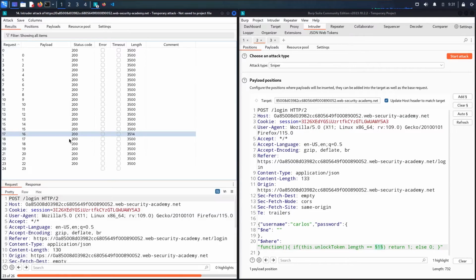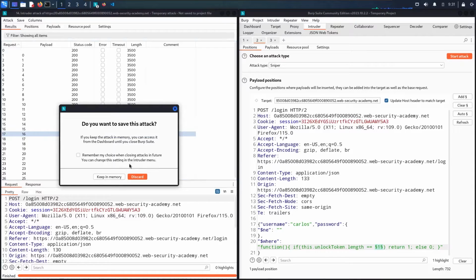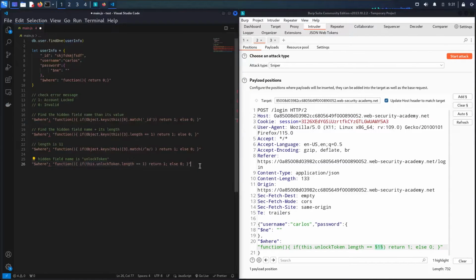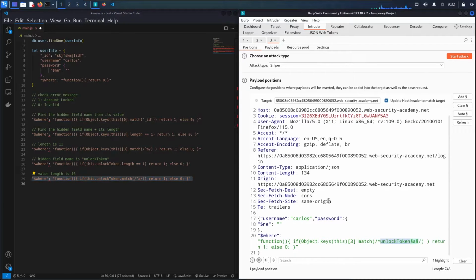And here we go. Now we find that it's 16 in here. So let me close this one. So the value length is 16 in here. And now let's try to find its value. So let me copy the payload again. And now I'm going to use the match method. So let me copy it from here and let me replace it. And here we go. Now let me copy it. And let me go back to the other intruder that we tested, which has all the characters.